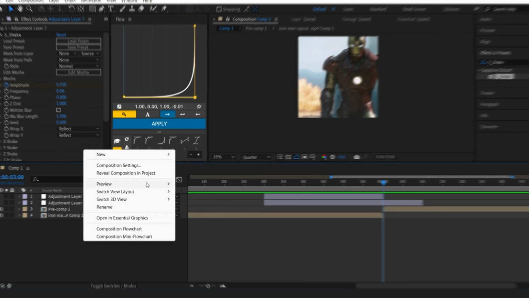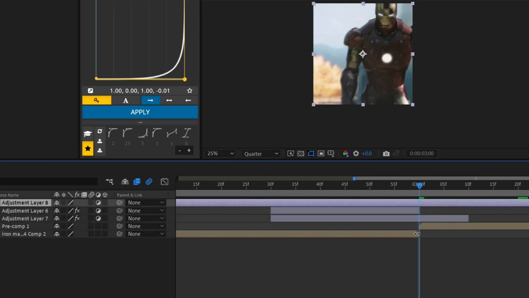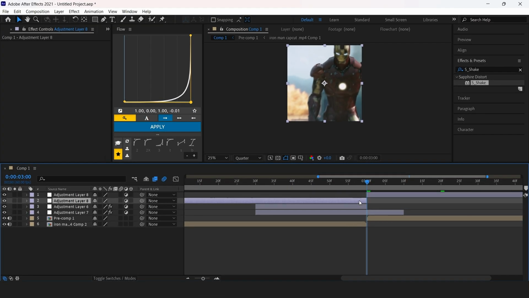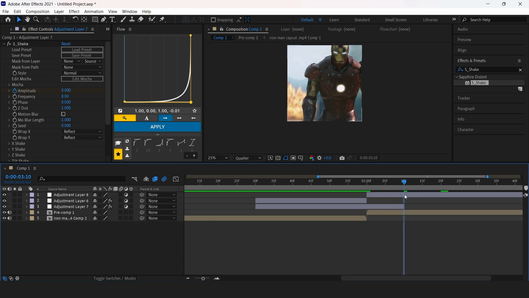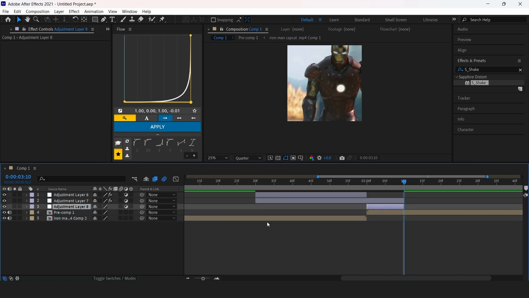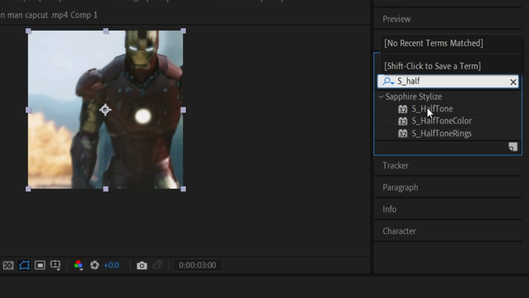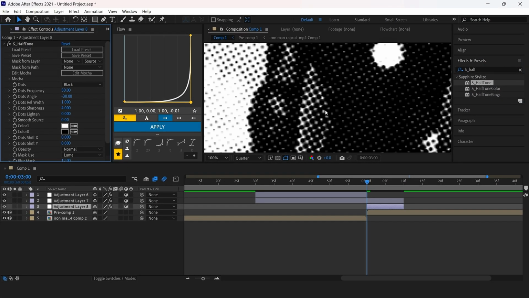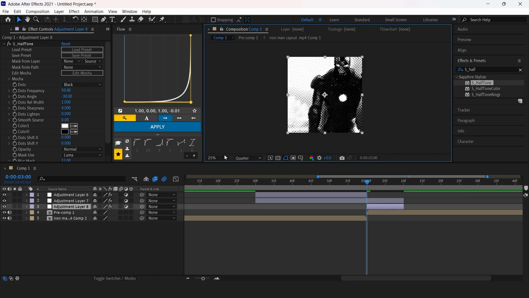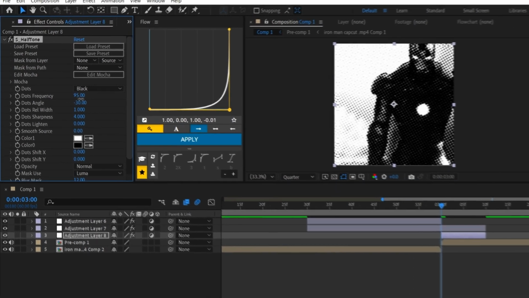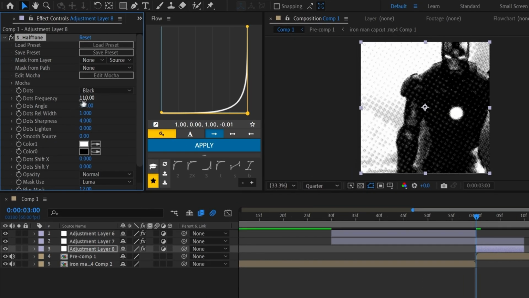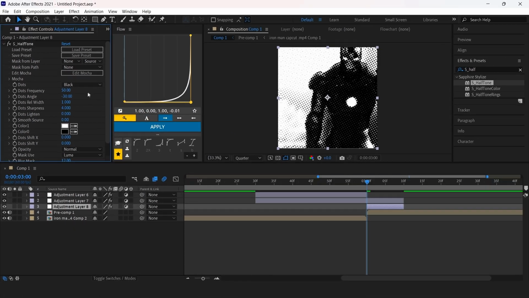Create another adjustment layer again. Cut it the way I am cutting. Bring it below both adjustment layers and add S_Halftone to it. If you see faint dots, you can change the dots frequency to something like this. But I think it looks fine as it is.